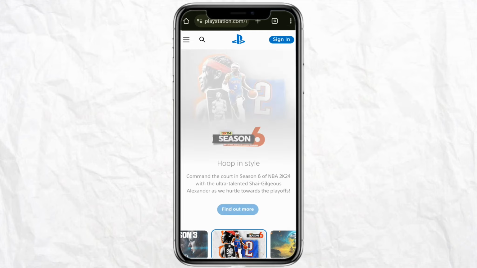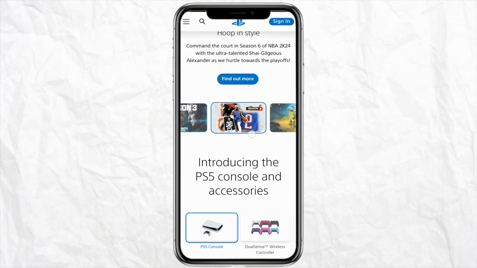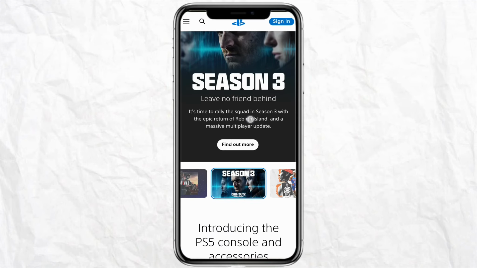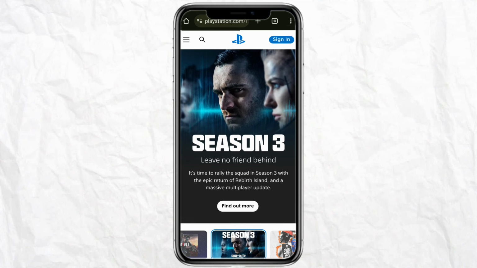So first of all, you have to just install the PlayStation app on your device, and once you're done installing the application, simply log into your account using your credentials. And if you don't have an account, just click on sign in, and after that create your account on your PlayStation.